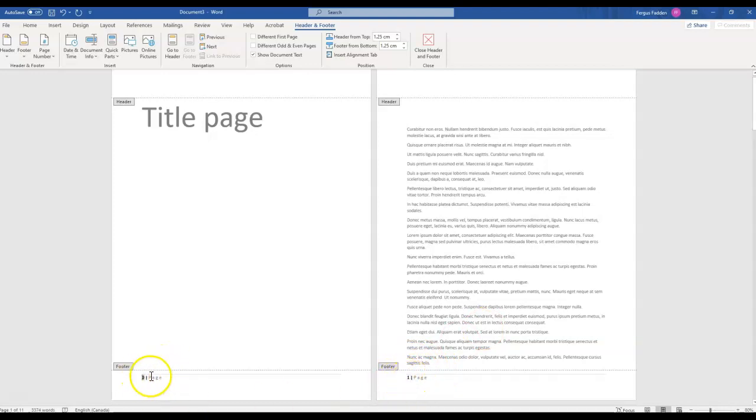Now we still want this 0 page number to be removed. So all we need to do then is click where it says different first page, and voila, it's gone. So we have added page numbers and we've removed a page number from our title page.